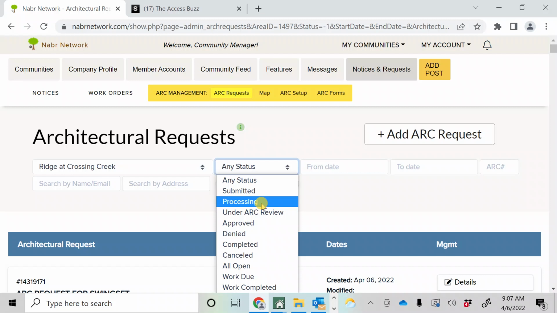Processing is when the application has been submitted by the homeowner and we may have requested further or additional documentation or information. So it's still processing, but it's not being voted on as of yet because we don't have everything we need for some reason. It's still incomplete, the application.